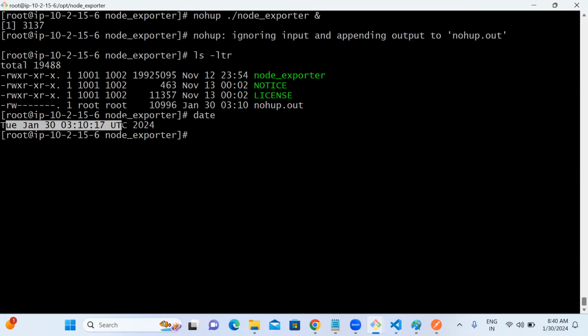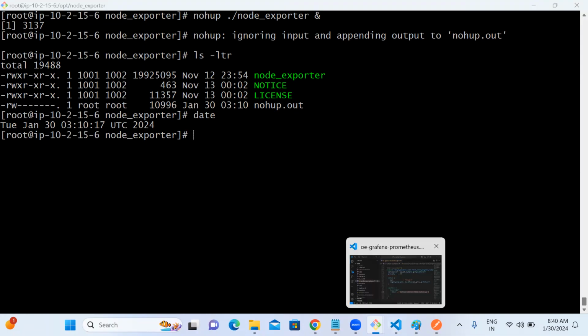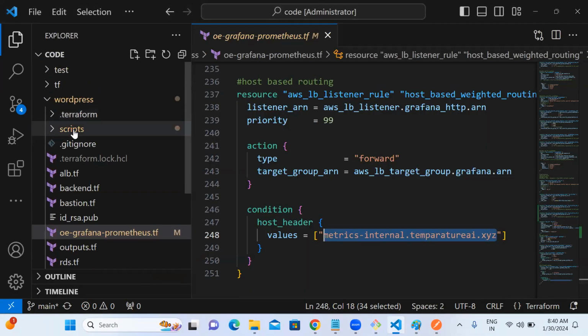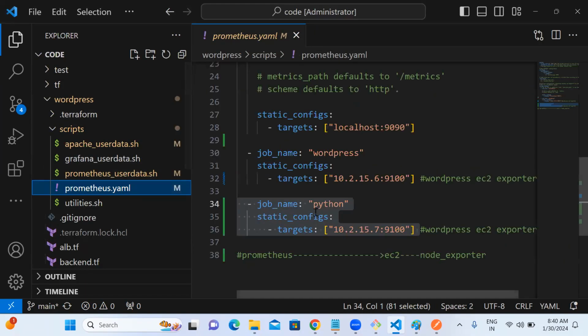So this is the time. This is the current updated 15 seconds back. Yeah, so now the exporter is running. Whenever the exporter starts, data will automatically go to Prometheus, because you have already added this configuration in this file. We added this configuration yesterday.